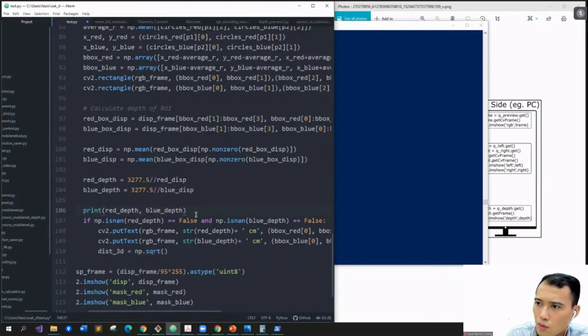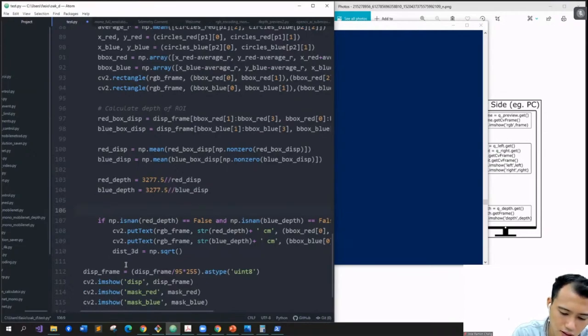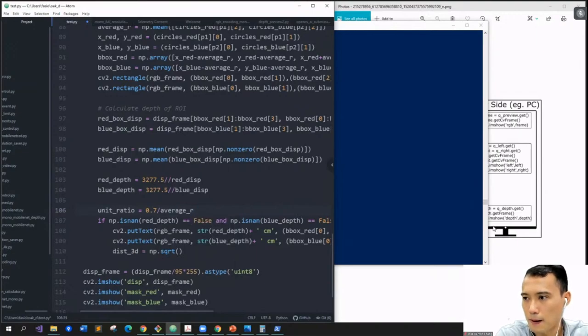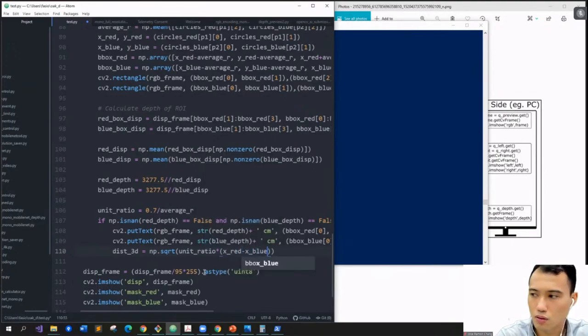For that, we know that this sticker is actually 0.7 centimeters in diameter, and we know that these two are more than likely going to be roughly similar in size. So we calculate this unit ratio. It's going to be 0.7 centimeters divided by the average R. Because we want all of our differences in terms of centimeters, it will be unit ratio times x red minus x blue, and then we square all of this.